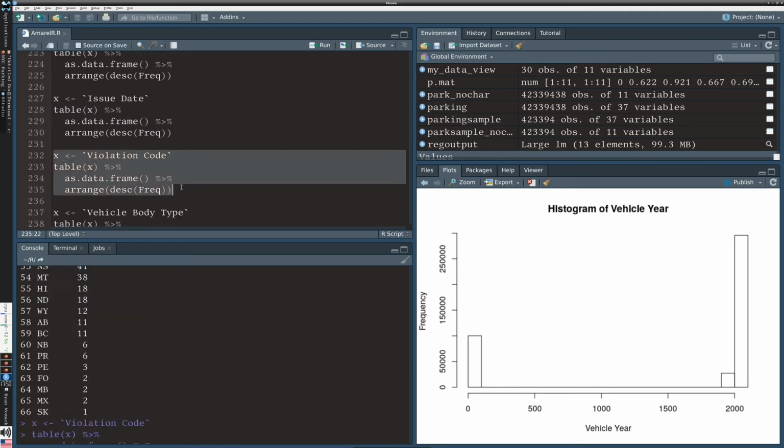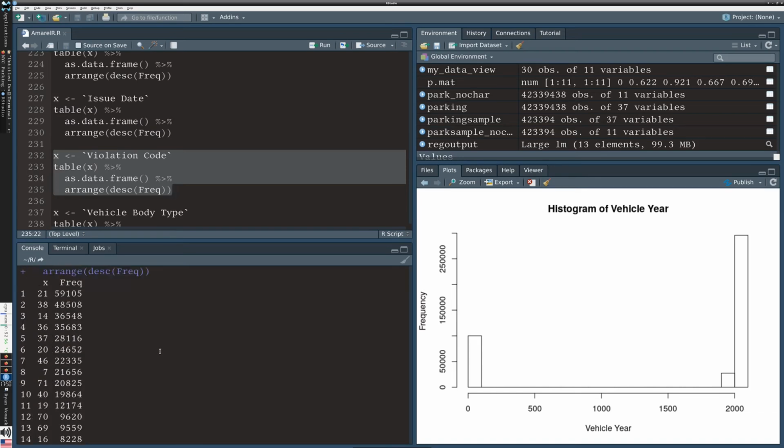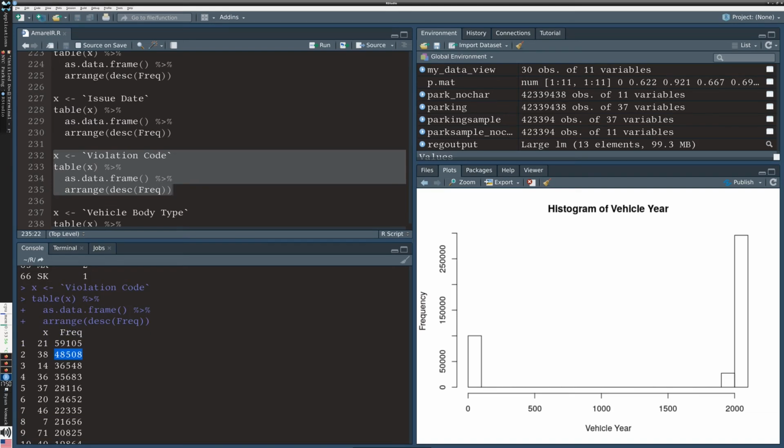Some of these that are more abstract, like the violation code, are just these numbers that correspond to the code. So we can again see that 21 has the most. So we'd have to go and look at the parking violation to see what the meaning of violation code 21 is.